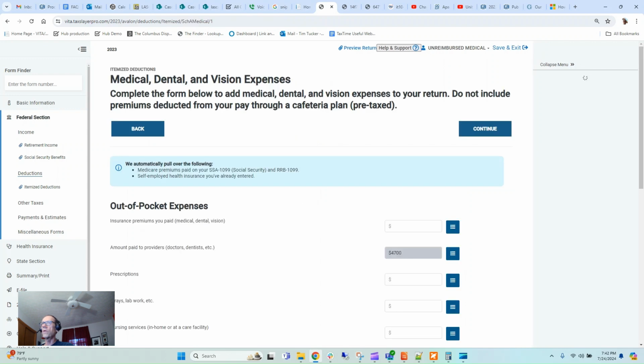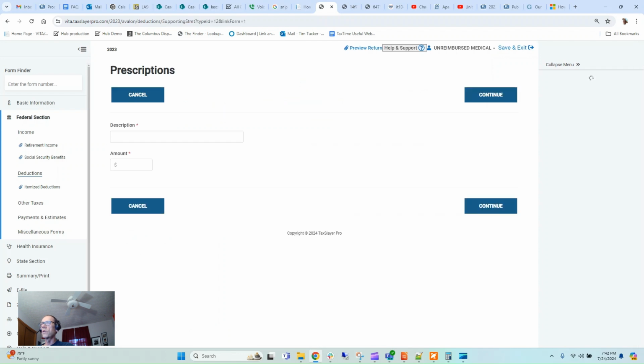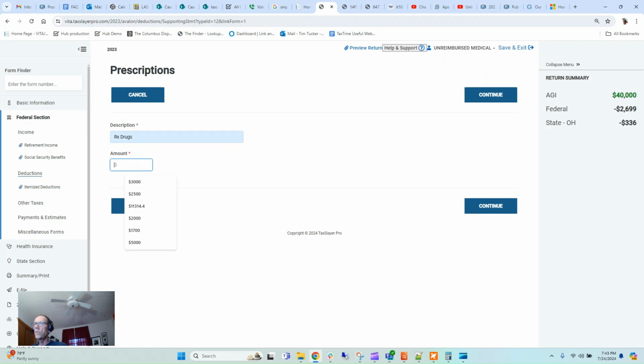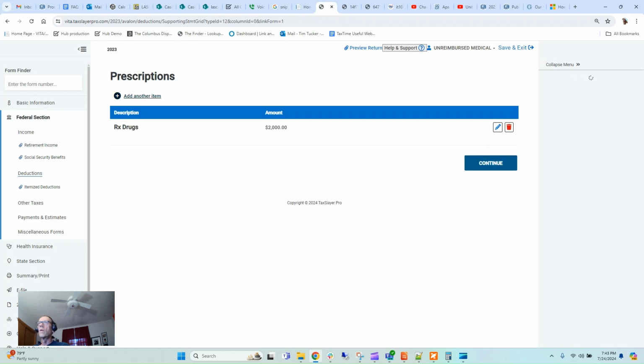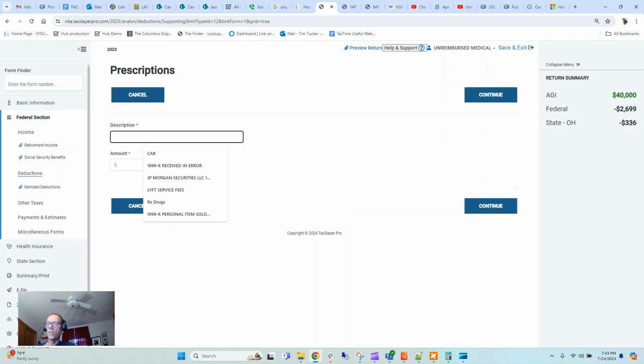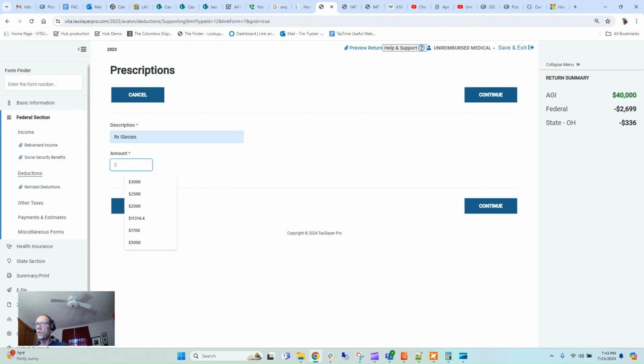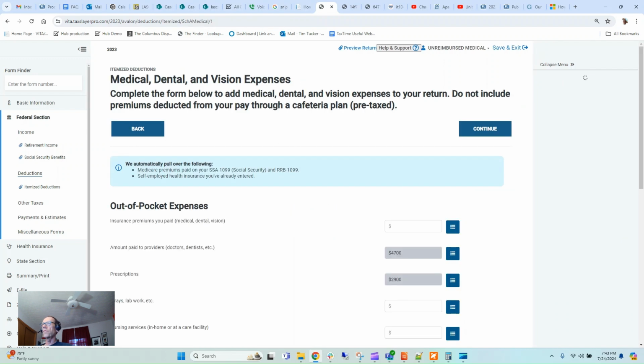So let me continue here, and I'm going to put several entries under prescriptions. We're going to do prescription drugs, and for prescription drugs, I had $2,000. And this is sort of arbitrary, but I put the glasses in here as well because they're prescription. So prescription glasses for $900. Okay. So this is what my Schedule A looks like so far.